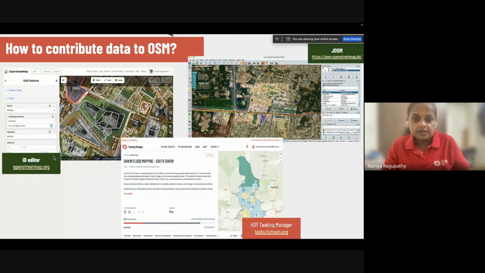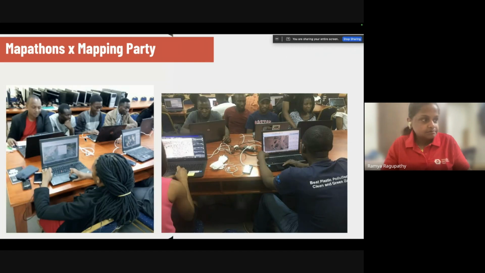All of this helps generate data for OpenStreetMap from the comfort of your home, using satellite imagery as your primary point of reference. When you do such remote mapping activity, generally people participate together as a group through mapathons, or it's also called the mapping party. Generally field mapping is called the mapping party, and when it's organized remotely, it's called the mapathon, like marathon, but the focus is on mapping.